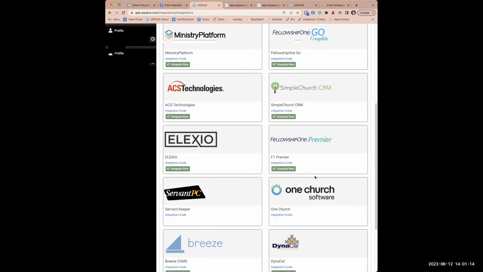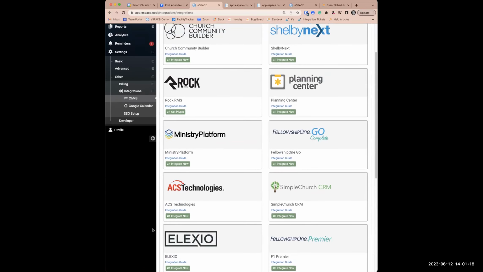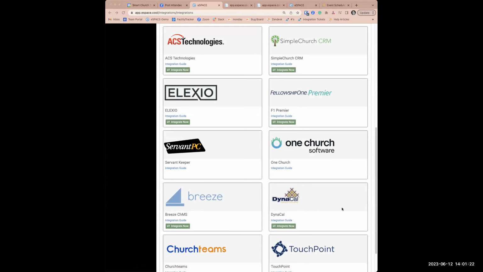So what about the Planning Center integration? Because we also use Planning Center. Planning Center, it depends on which way you want to sync it. It can only go one direction. So either the events can only be put in eSpace and go to Planning Center, or they would only be in Planning Center and then come to eSpace.